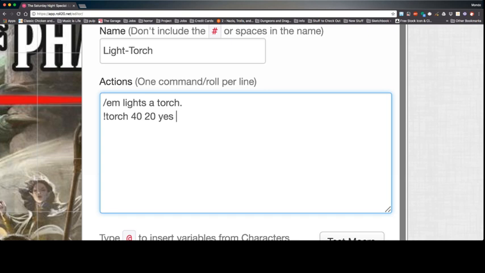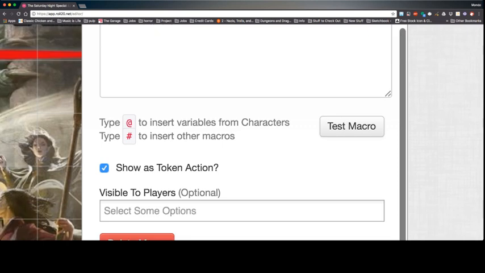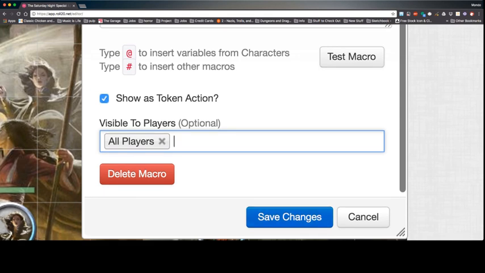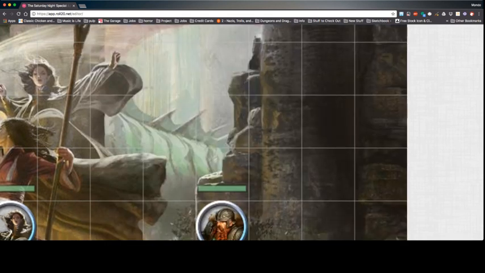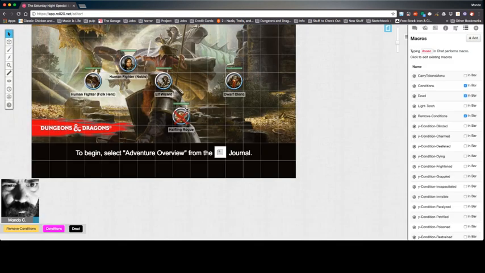So this one we're going to show as a token action. I'll show you why in a second. We're going to make this visible to all players. And we're going to save the changes to this macro. We're going to close it. And let's go back to our Halfling Rogue here. Let's remove those conditions from him. Okay.